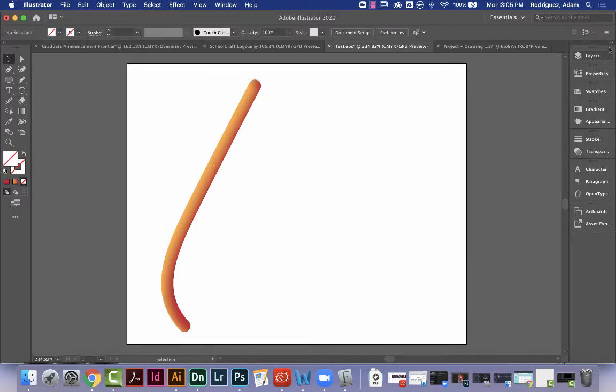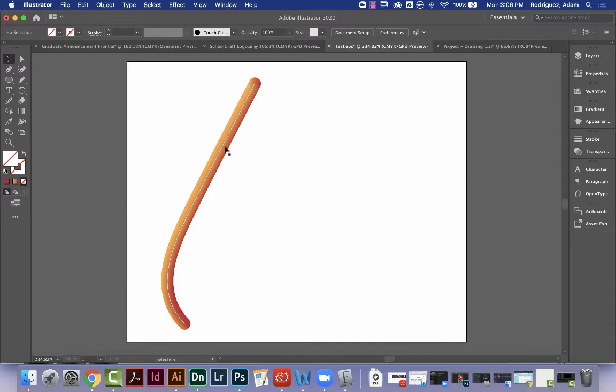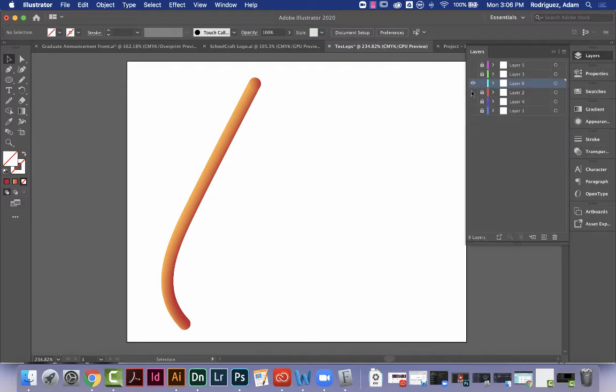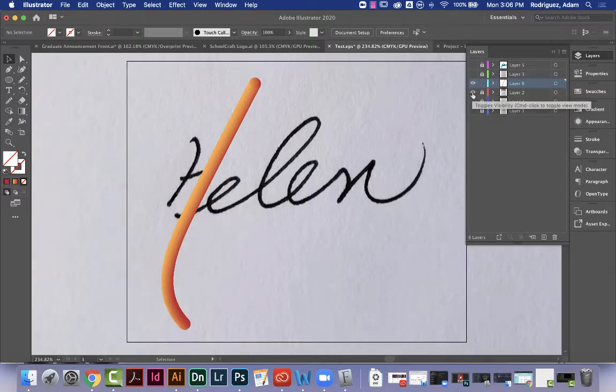Now, you can actually almost see some of the stripes in there of the circles. So maybe 200 might not be enough. You might have to do 300 on that, and that's okay. Here, so I'm going to turn this layer back on.